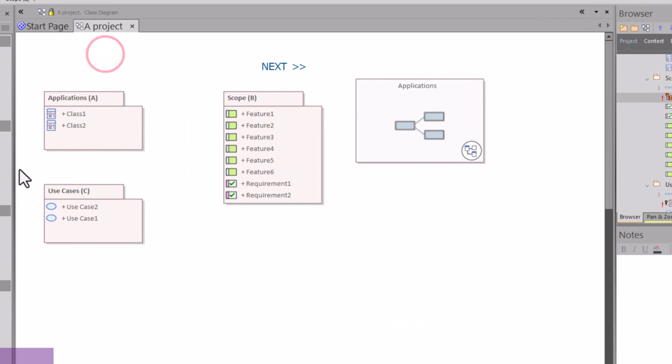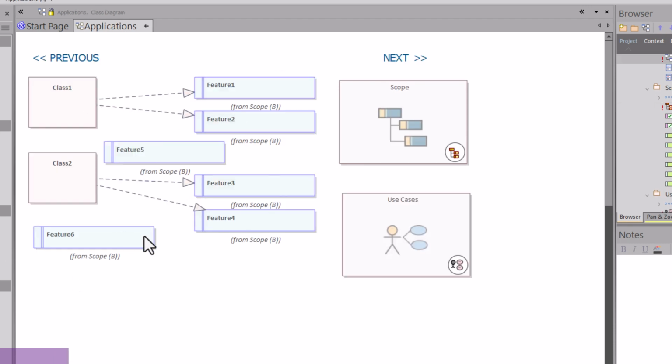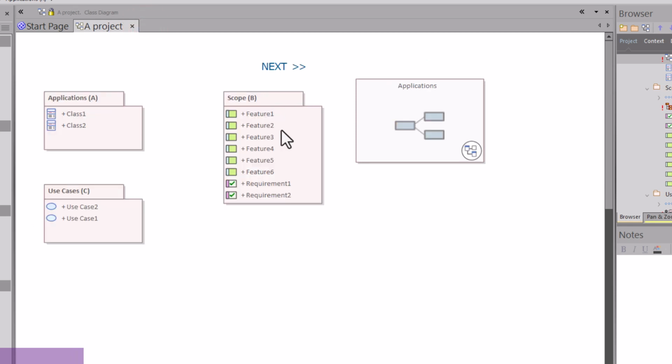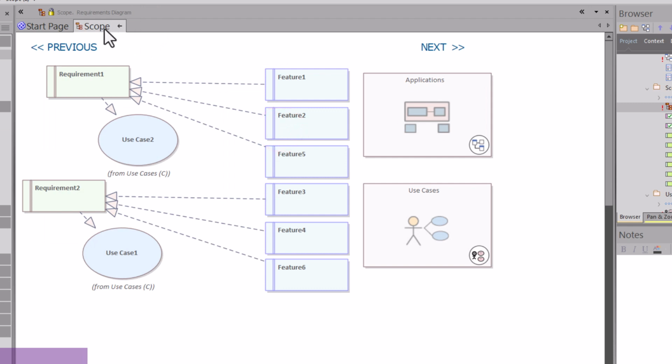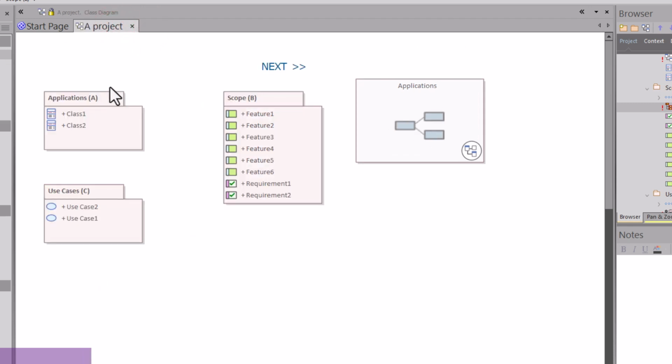So now in this sample project I have a cover page that has 3 packages in it. So I'm going to go ahead and launch it. We go to Applications. You'll notice up at the top, as soon as I launch that, there's this back arrow. So I can hit the back arrow and go back to the cover page. Let's go to Scope. Back arrow. I can go back to the cover page. And the same thing for use case. All right, so we'll talk about other forms of navigation in a moment, but this is package navigation.